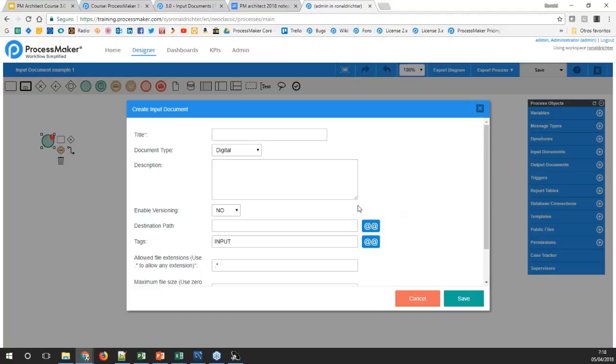Okay, so we have this screen here for the input document settings, and you can add the title here, the title for this input document. This will be the object, the input document object name. So you can just type something like my first input document. Okay.